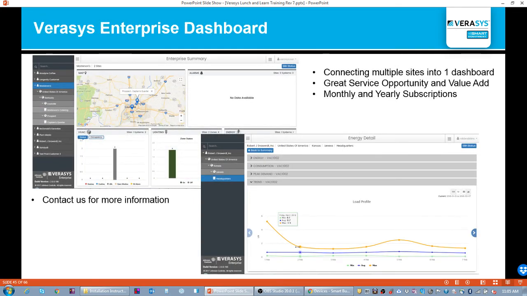So what else do we have? For Verasys, we have an enterprise dashboard. Just released this spring was our 3.1 release. With that smart building hub, we can connect multiple smart building hubs together in an enterprise form. So imagine you're in a city and you've got multiple sites that you want to monitor. We can monitor those with this dashboard. So we can connect multiple sites to one dashboard.